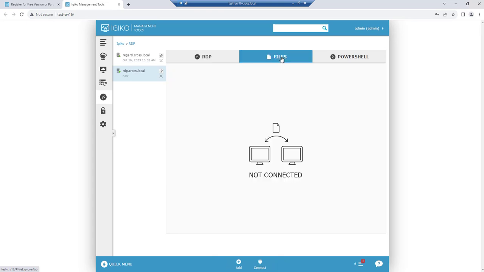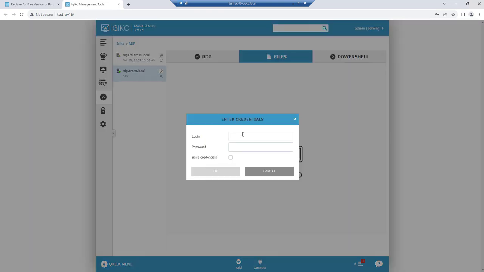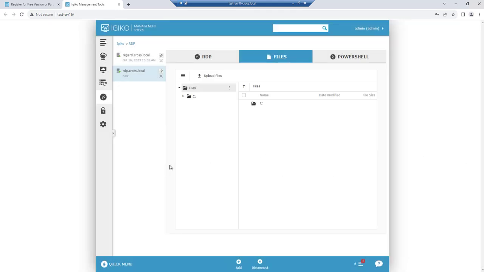By clicking on the Files tab above, we will be able to access Remote File Transfer. Enter the credentials again and get access to the files. Remote File Transfer complements the Remote Desktop feature, which allows you to transfer files between local and remote computers using a browser. You can perform all necessary operations: upload, download, copy and move files, create and rename folders.